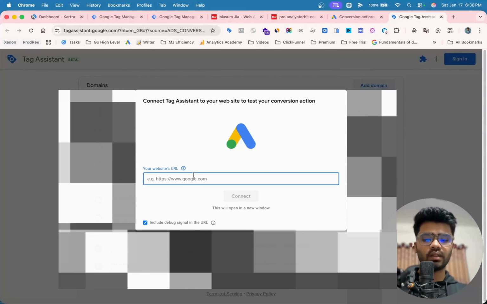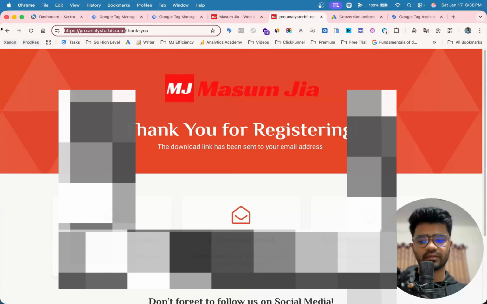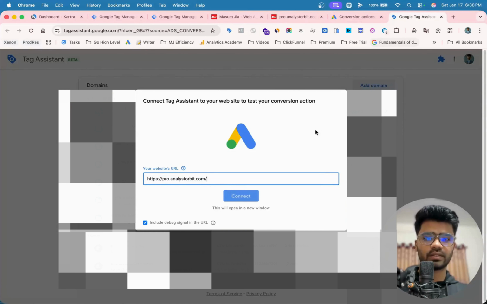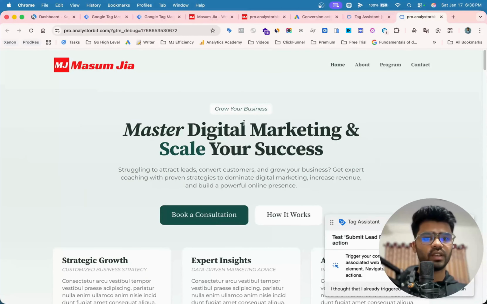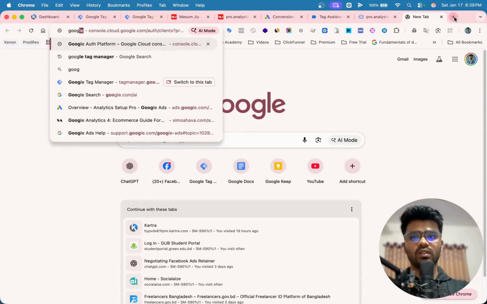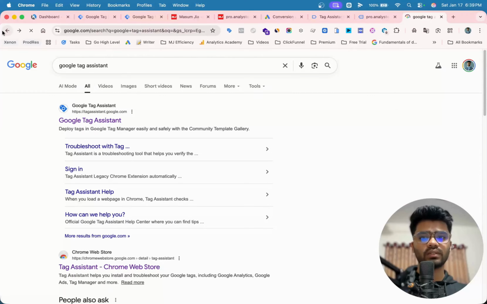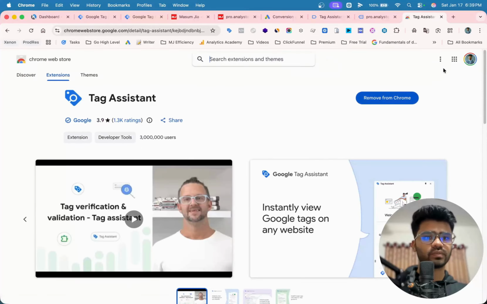So you see troubleshooting, and I'll enter my URL here. Sorry, not this. Actually, this, with HTTPS. Okay, it's here. Now it's Google Ads native tag testing one. For that you need to have this extension called Google Tag Assistant. You see that, not from here, but from here. Add this from here.